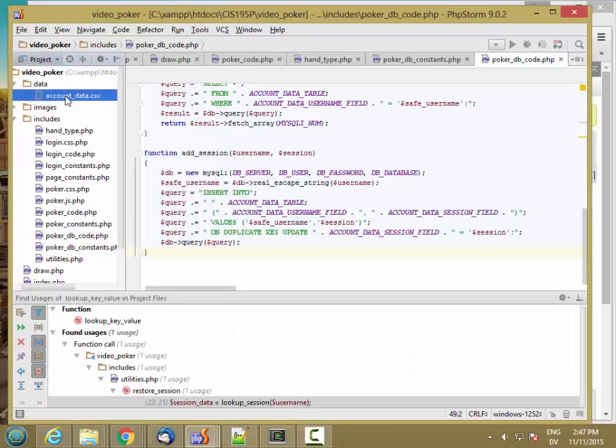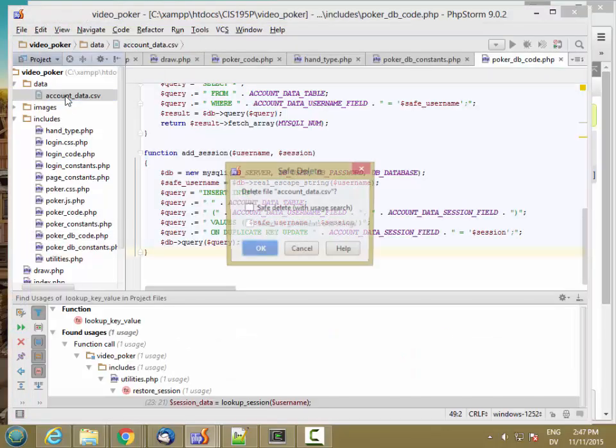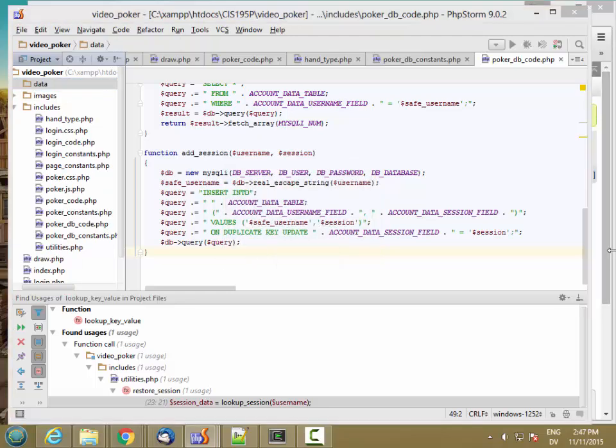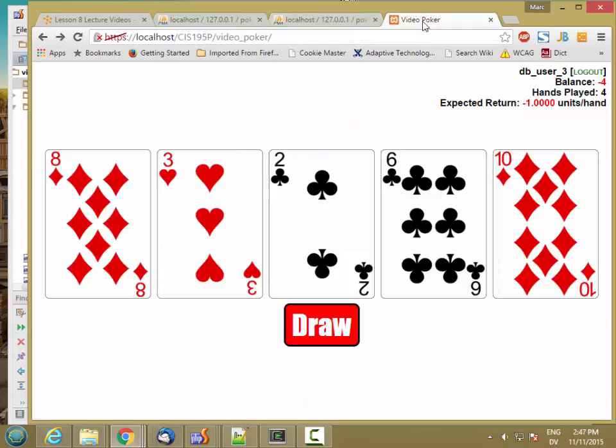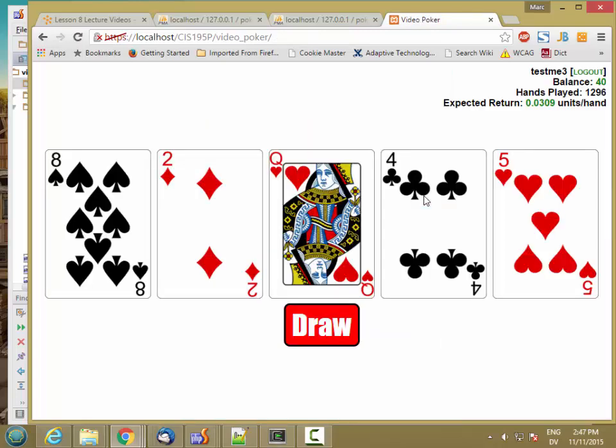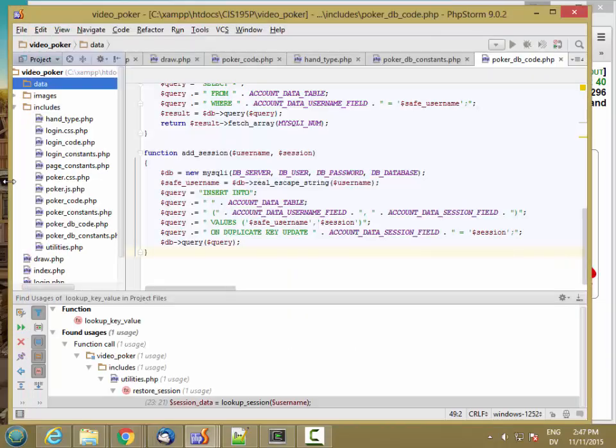At this point, I should be able to get rid of my AccountData.csv, and it should still work. So let me go ahead and reload again. Same values, and if I log out and log back into test me 3, log in, it remembered where I was, dealt me a new hand. So I really only have one other thing I can do here.